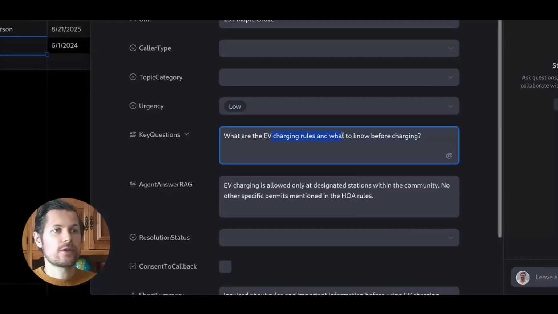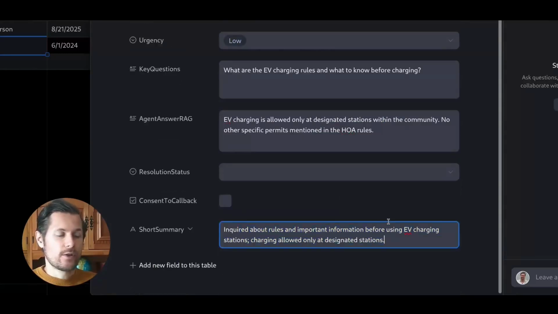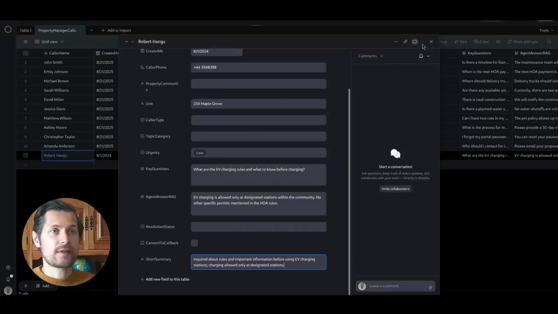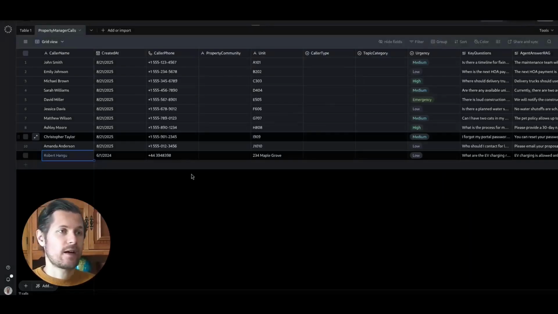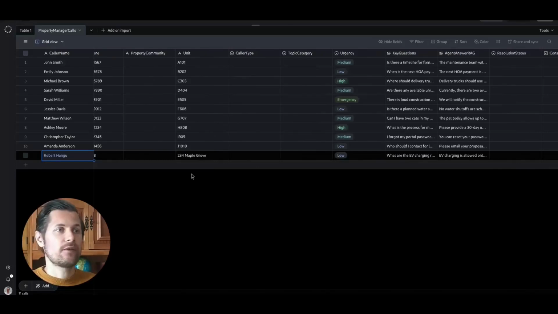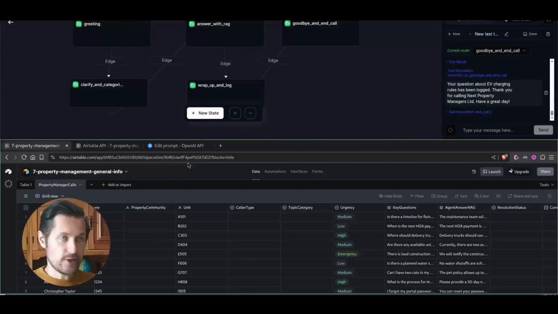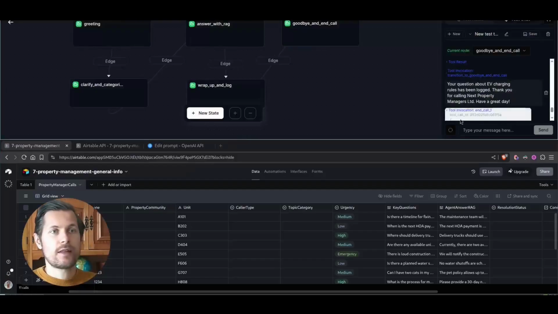What are the EV charging rules, and what do I have to know before charging? And then the answer that it gave me, and then basically a short summary. So now the property manager can come to this table and see, okay, this is what I have asked, and they can come back to me if I have any other questions. And basically we saw that it worked well. The agent did what it should.